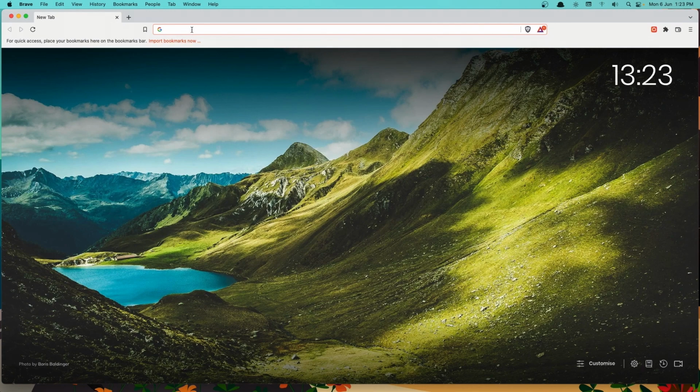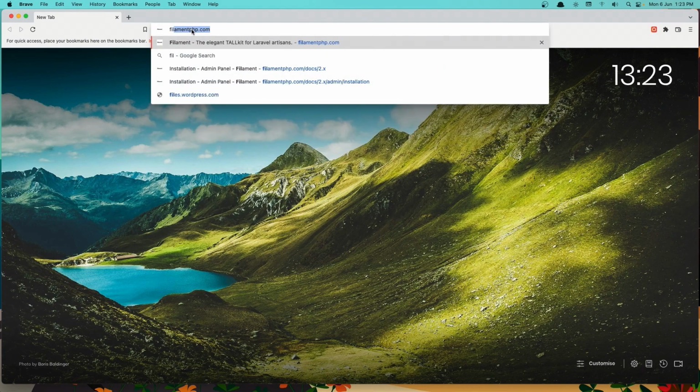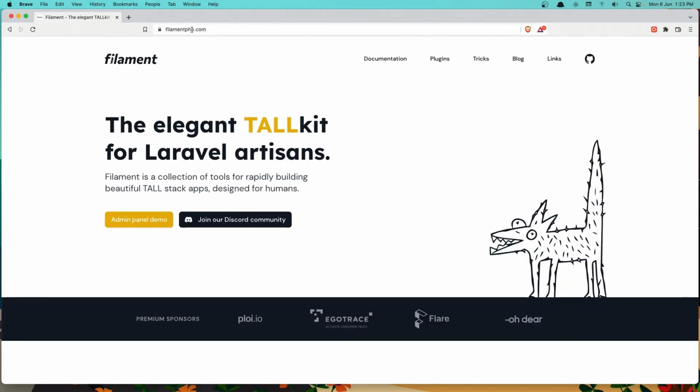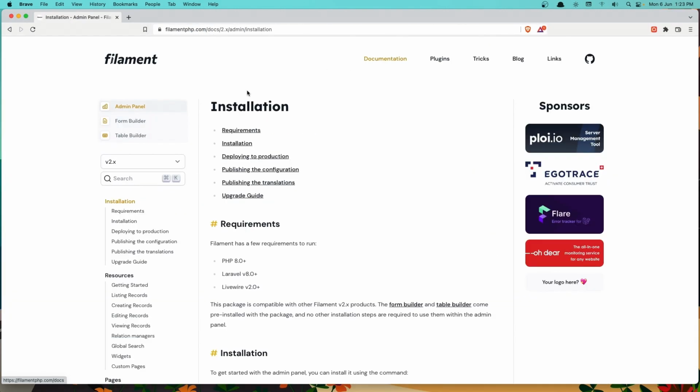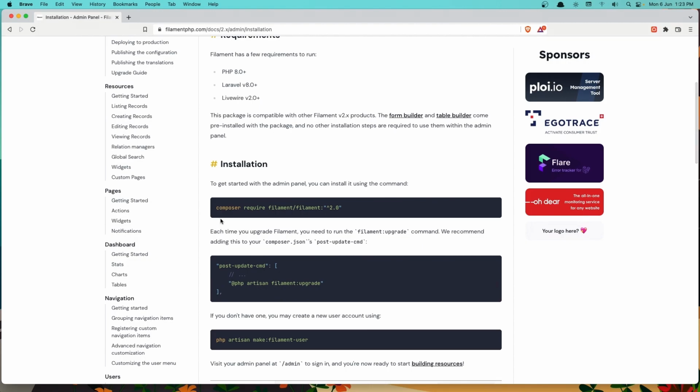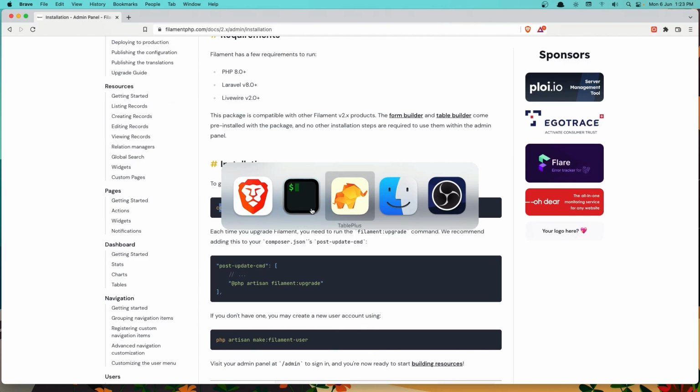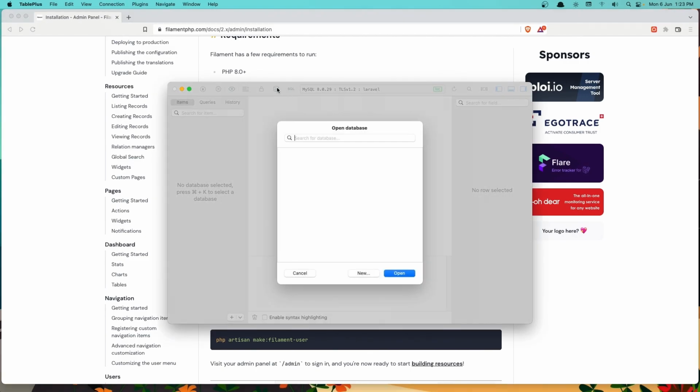Okay, next thing, let's navigate to filamentphp.com, go to the documentation, and we need to run composer require filament/filament to install Filament. And also let's create the database.